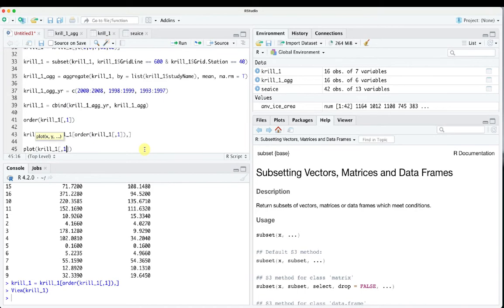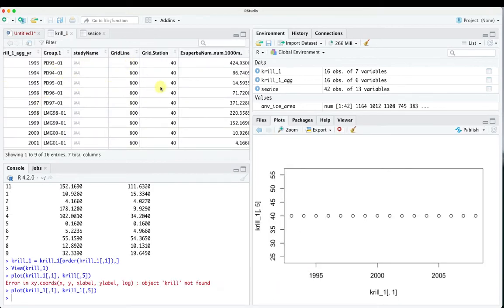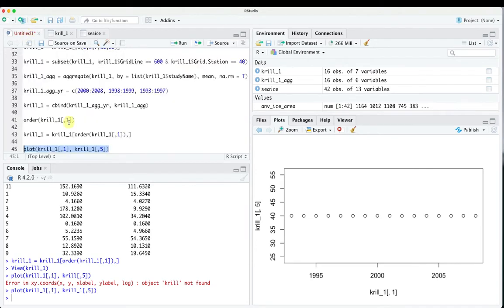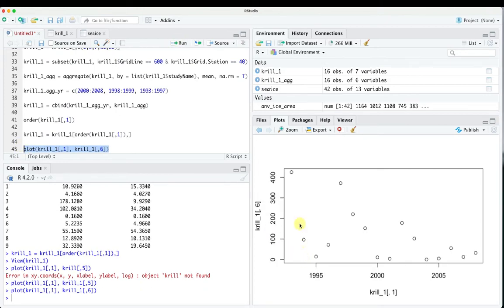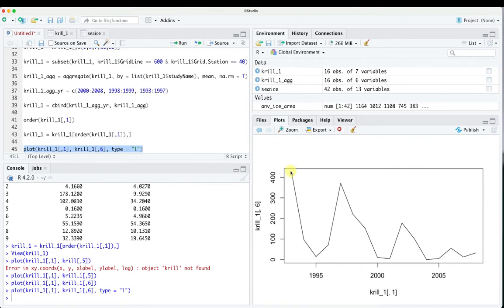That's our year. 1, 2, 3, 4, 5, 6. We need the 6th column. There we go. And this is now our krill that were caught right out in front of Palmer Station over that time period. And maybe let's just do type equals L. Okay, so it looks like it was high, then low, then high, then low, but generally getting lower.